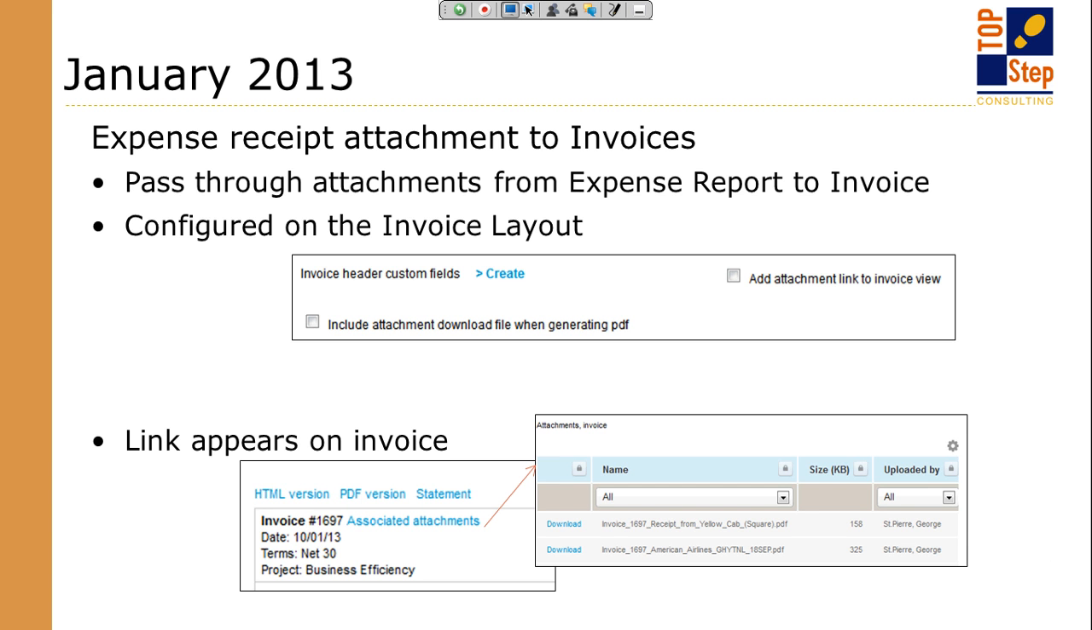So if you're not familiar with it, what the feature actually is, it's just a very subtle change, and it's found on the invoice layout actually. So the invoice layout is in the administration area of the system under the invoice settings area where you can configure how your invoice looks.